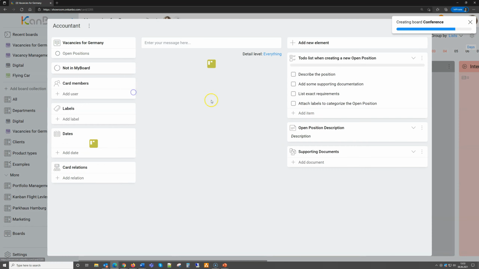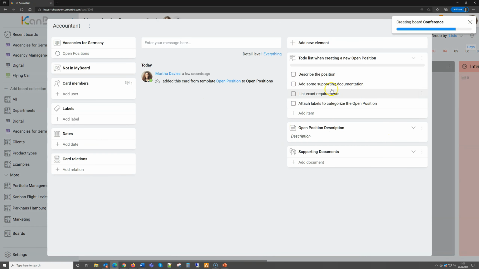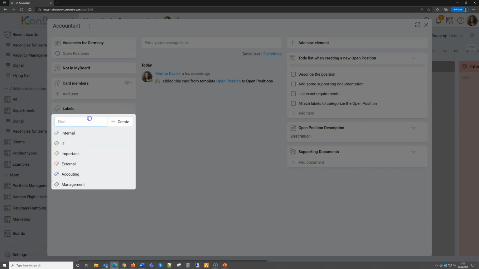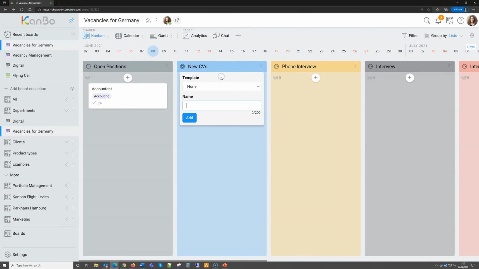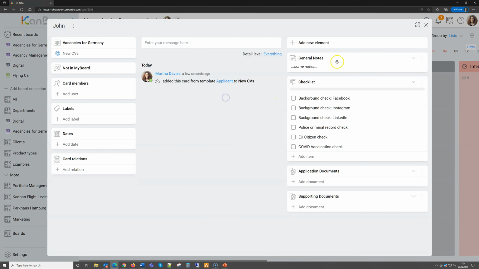There you go. And when I open it, it already has a predefined structure for how I should deal with opening a position. So I need to describe the position, add some supporting documents, maybe list the requirements and so on. So it already contains even a list for me, so I don't forget anything when I'm creating a new position. And then I can also use some labels here, accounting, for example. And the same when I receive a CV, I use another template, applicant, and say John is the one who applied. So again here, I have a different structure when I'm dealing with an applicant.